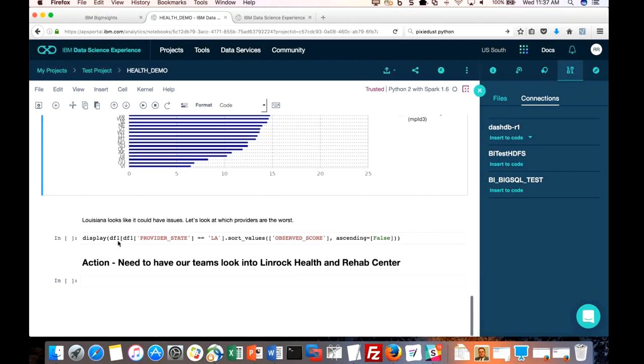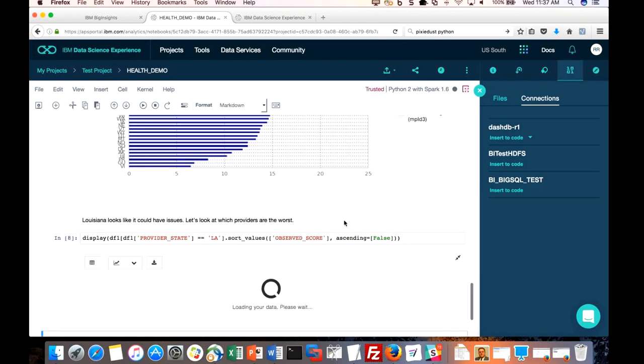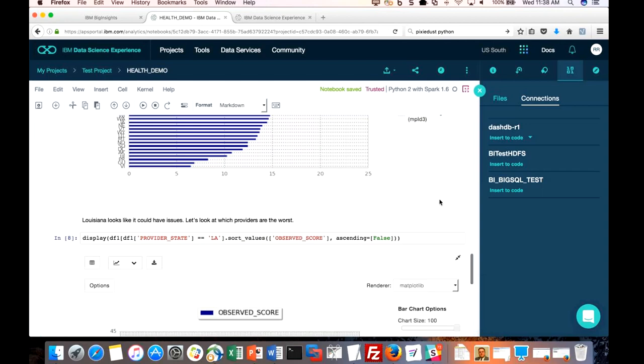And I'm going to take this data frame and with a simple command, I'm going to filter it a little bit. I'm going to look for only the state of Louisiana. I'm going to sort it. And then I'm going to display it again in another plot. So we're going to hit run. And I'm going to get another plot here.